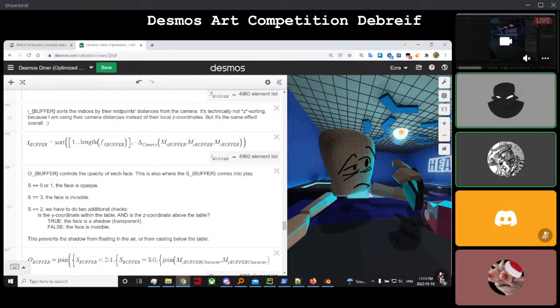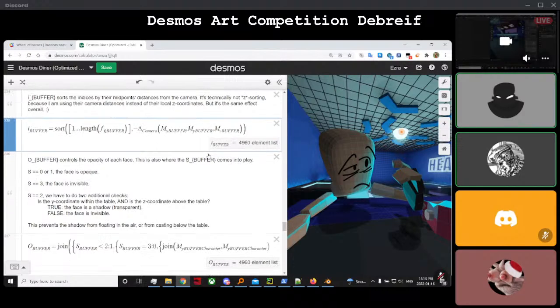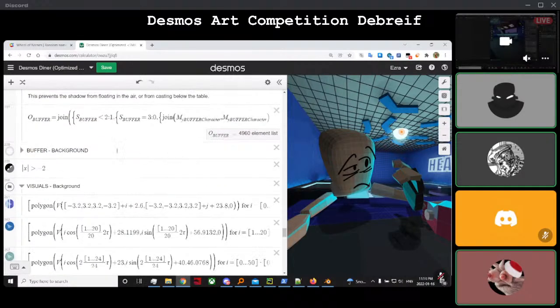And this is where the Z sorting happens. Sort everything by that. That's it. That's the character buffer.